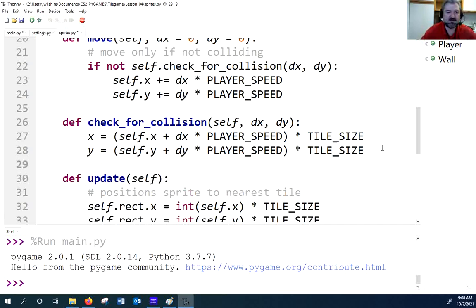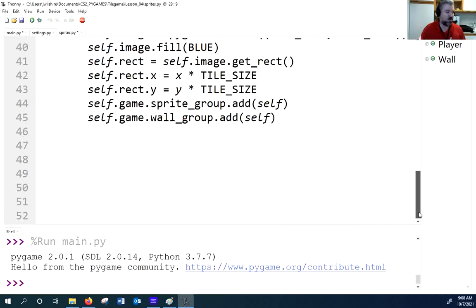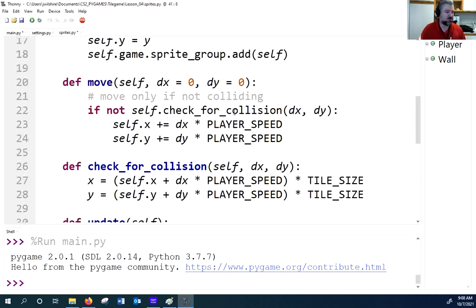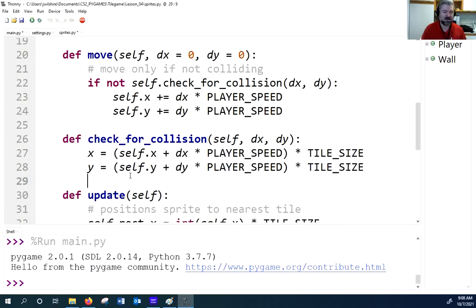And I need to make sure that the x and y is not to the left of the rectangle for a wall. Remember, each wall has a rect because we did get rect. So I need to make sure that that rect's left, right, top, and bottom don't contain this new xy. Because if it does, I'm going to return true, indicating that, hey, we are colliding. So I'm going to check every wall.